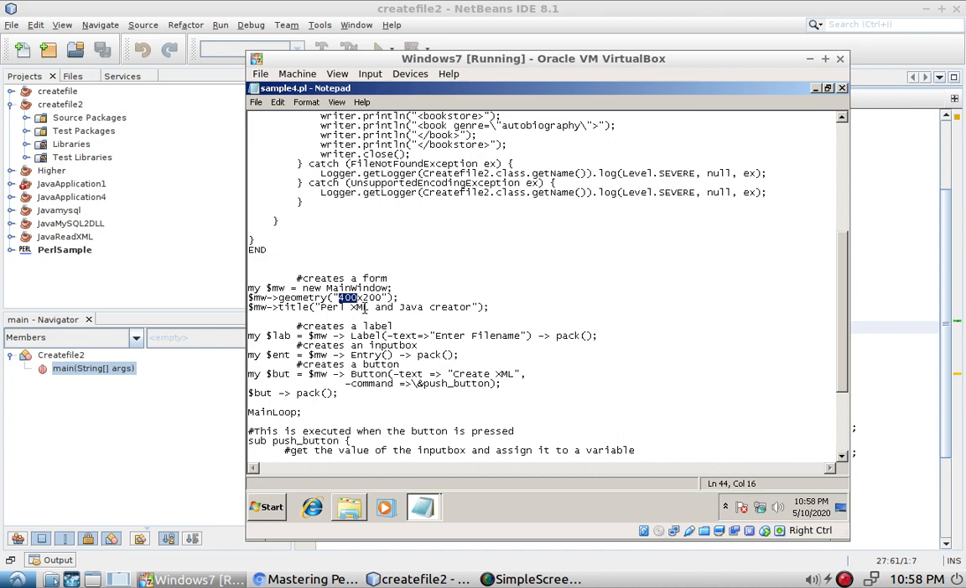400 is the width, and 200 is the height of the window. And then our window will be given a title, Perl XML Java Creator. This will be shown in the window title bar. MW here, by the way, is simply creating an instance of this. So you can now use MW, which is a form, and specify its attributes like geometry and title.